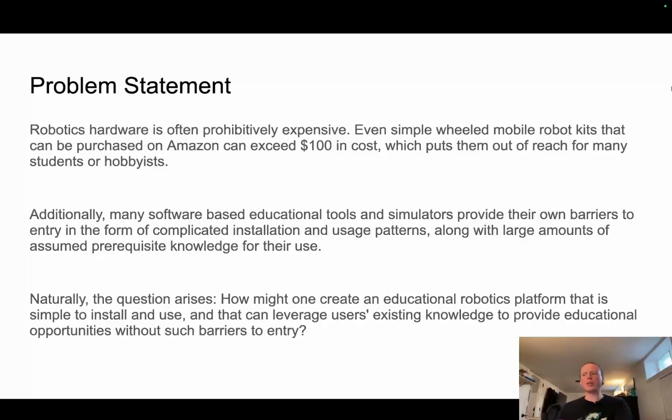You need to know C++. You need to already know what you want to do and then learn the tool to be able to do it. It's really difficult to learn the tool and to learn the concepts and content at the same time, and that's really challenging. And so the question arises: how might one create an educational robotics platform that is simple to install and use, and that can leverage users' existing knowledge to provide educational opportunities without such barriers to entry?